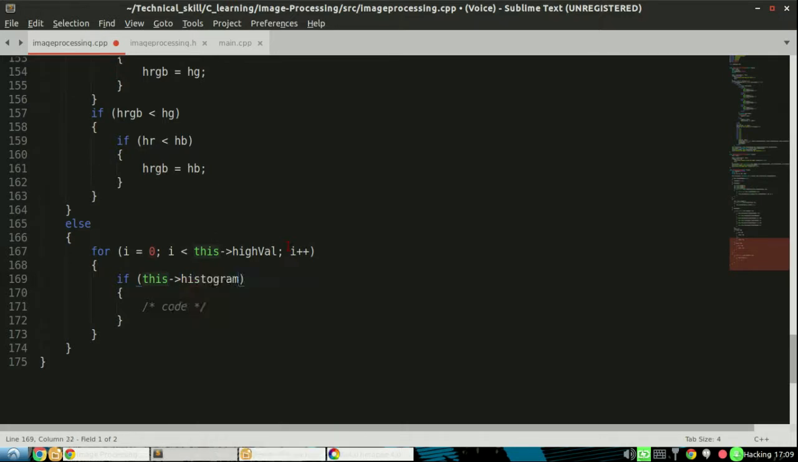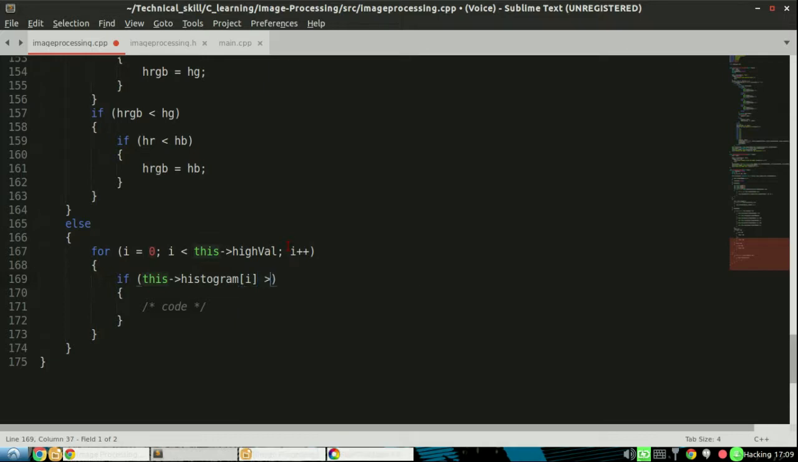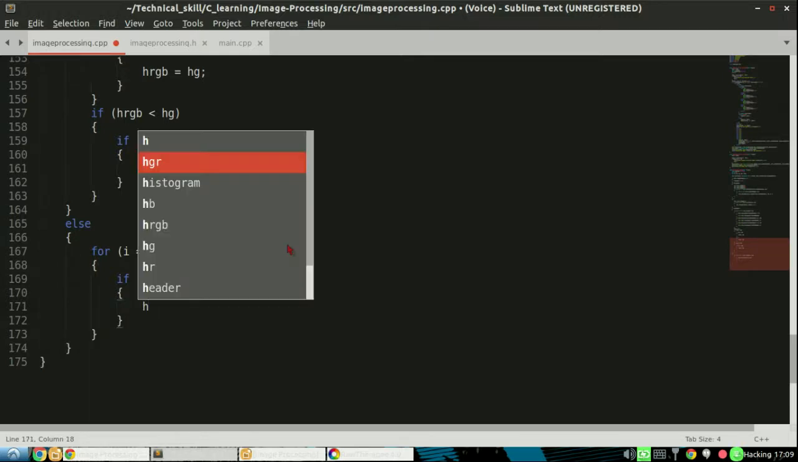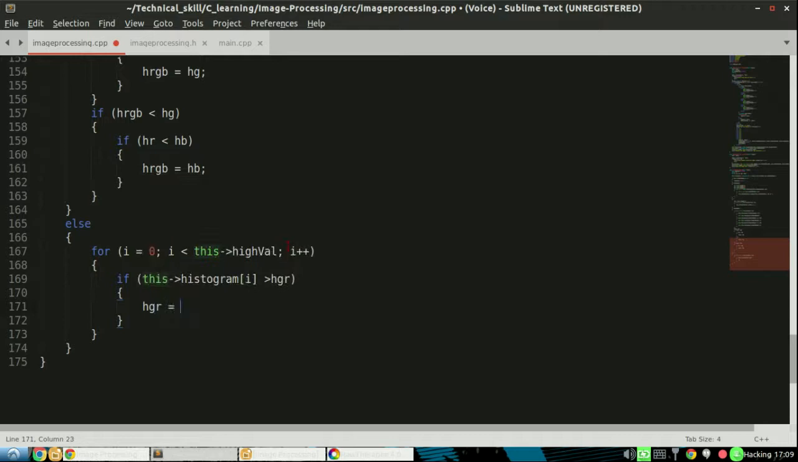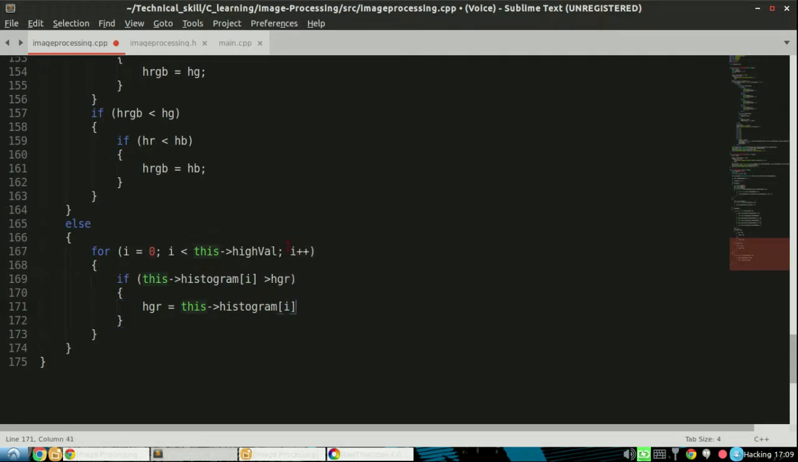histogram of I is greater than HGR. That's the process that we did over there. In that case, HGR equal to this histogram of I. So I think that's done over there.